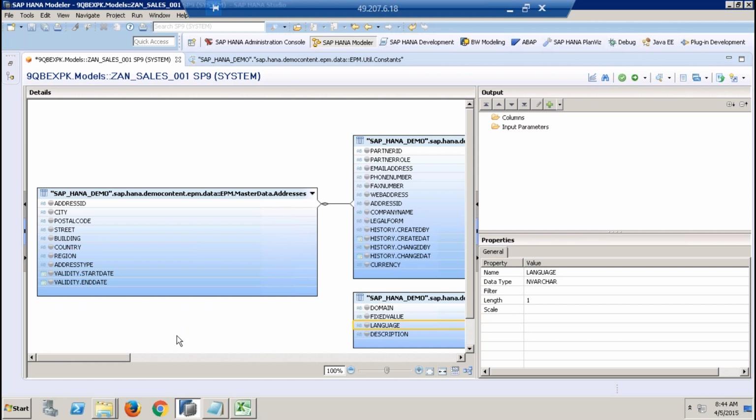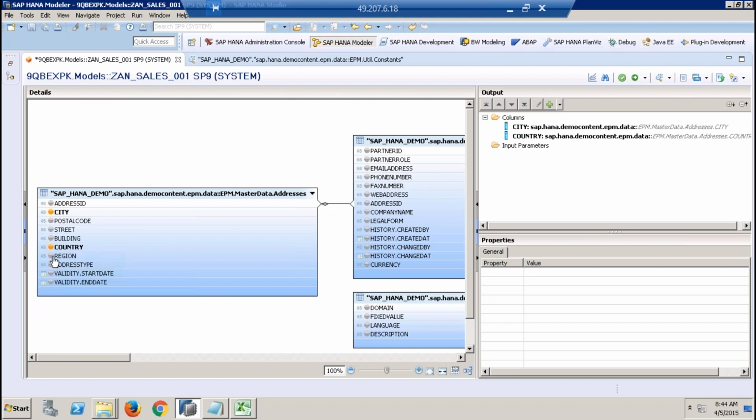Let me start selecting the columns I need. You can just toggle this button, click this button to select. Then look at this, you have a block called Output on the right side. This will start listing all the columns here. City, country, region. You can select one by one like this.